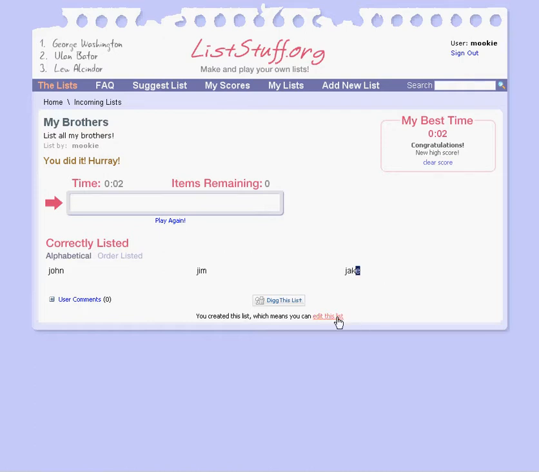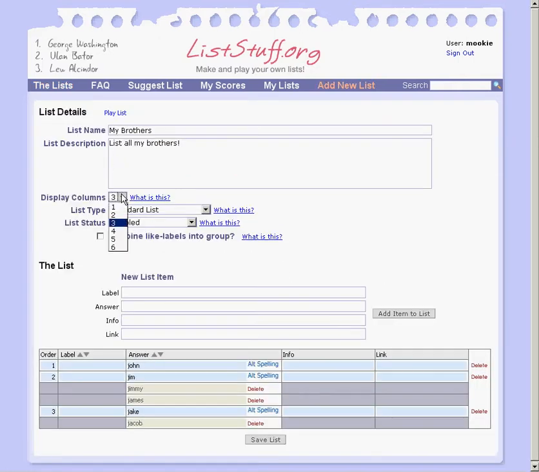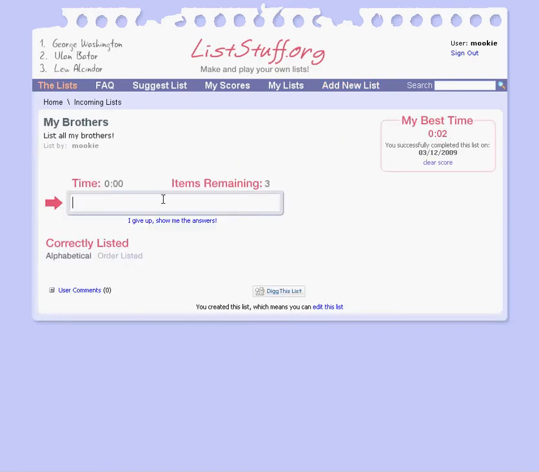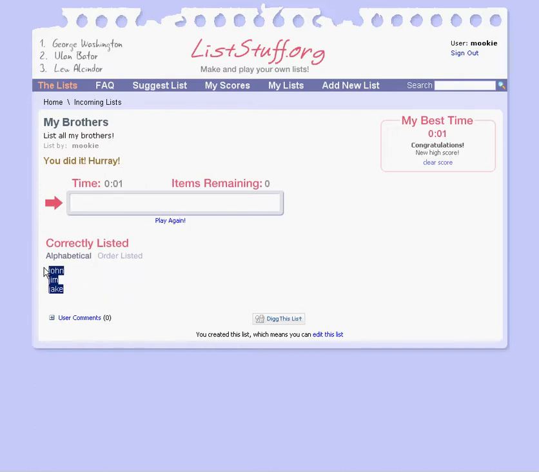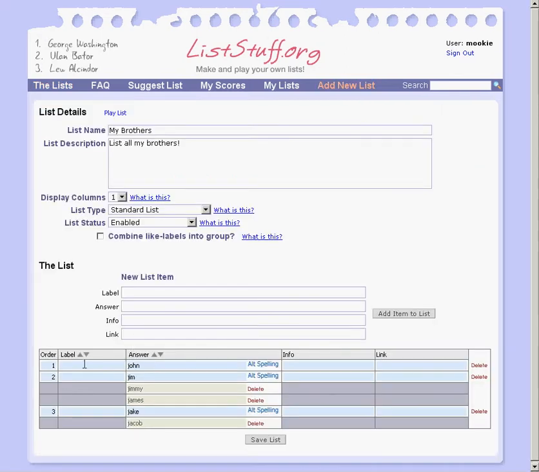We can go back in and edit it, and we can change that to 1 column. Now if we play it, John, Jim, Jake, they're just simply listed in 1 column. We'll go back to the list. Now let's give it some labels.